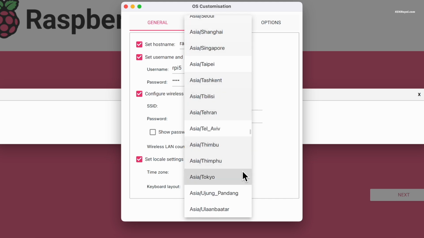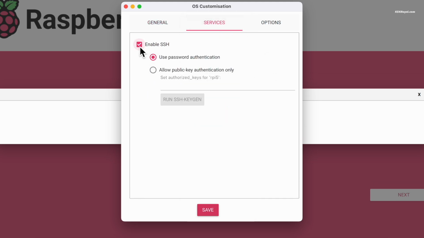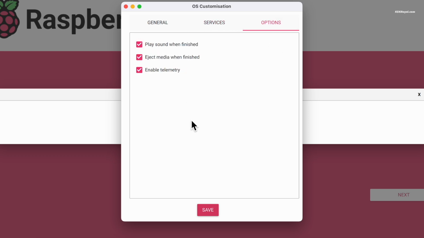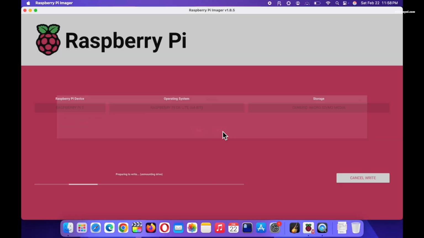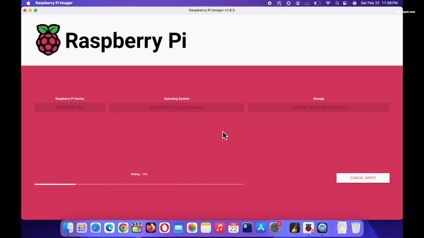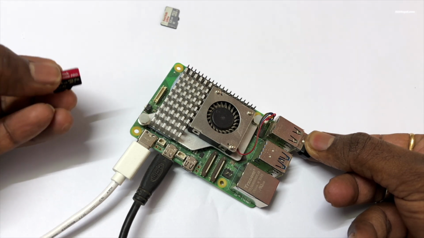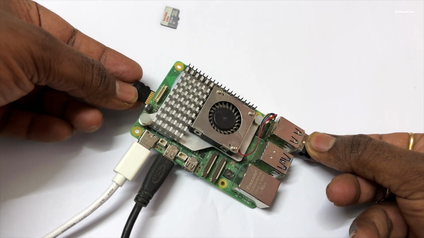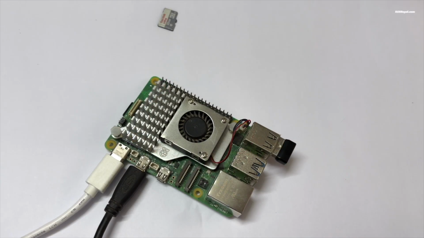After that, set your locale preferences. Finally, click Services and enable SSH. Once everything is configured, click Write to flash the Raspberry Pi OS onto the SD card. Then remove the SD card from your computer and insert it into your Raspberry Pi. Now connect the power supply and turn it on.